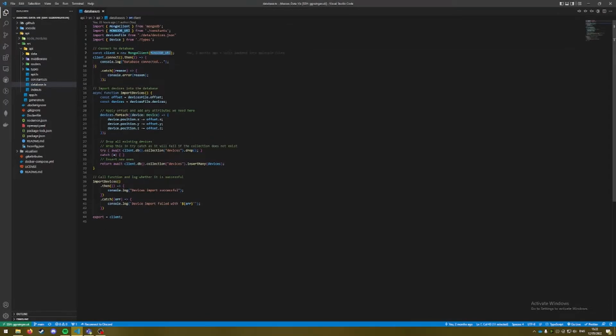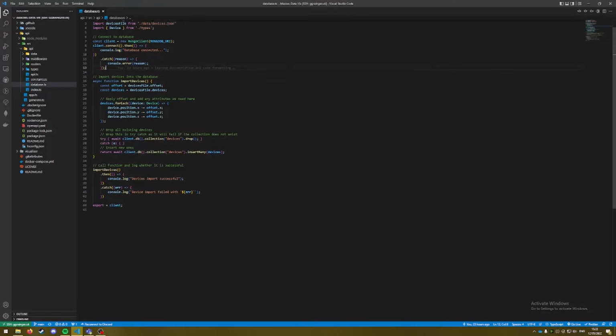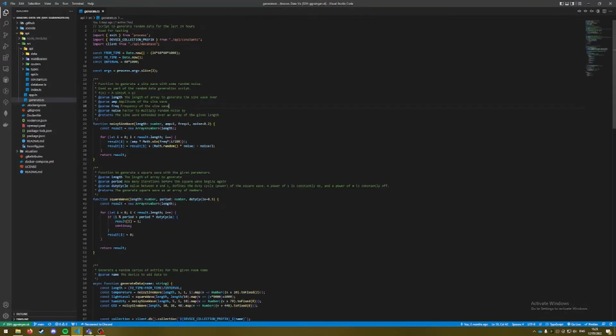It just imports the MongoDB URI from the environment variables and then tries to connect to it. If it fails to connect, it'll log out the error. And then this function here handles the importing of all the devices from this file here. The generation script as well.